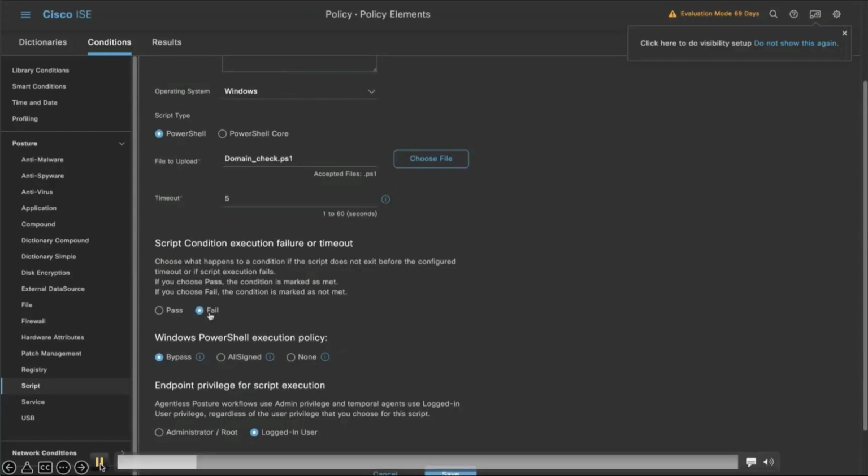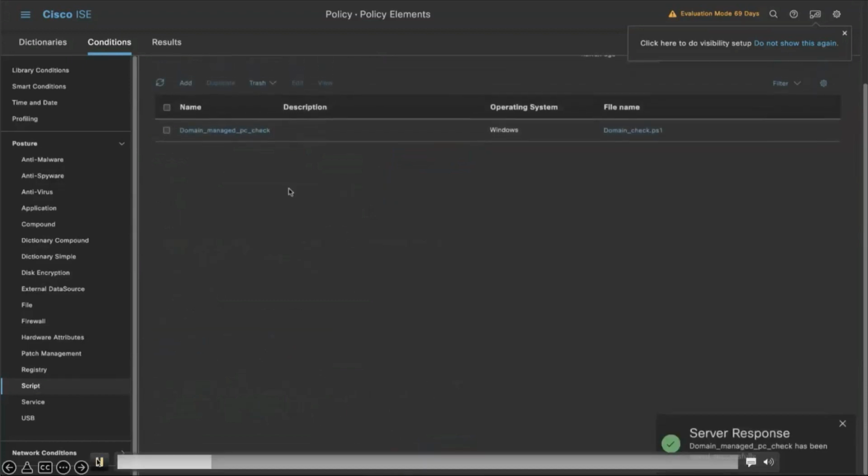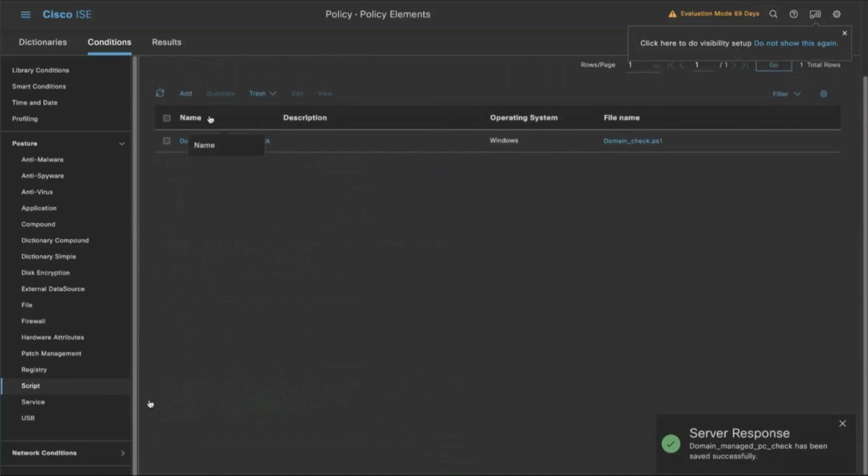Then the next one is the Windows PowerShell execution policy: bypass, all signed, and none. Because it is not a signed certificate that you're making use of, I want to just bypass it. And I could run the script using administrative privileges or user privileges. Because the agent running on the endpoint is already at the system level, it has both the administrative privileges and user privileges. Whether the script you're uploading requires administrative privileges to execute, or just requires logged-in user privileges, is fine. That's what you need to select.